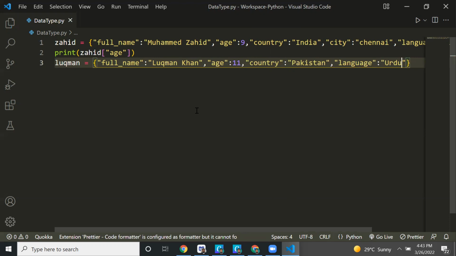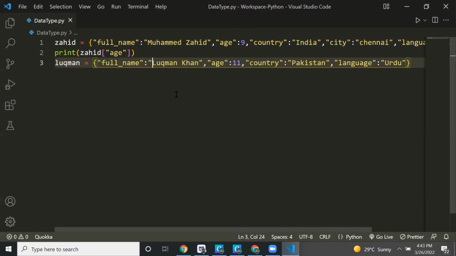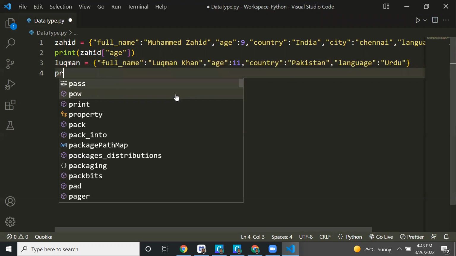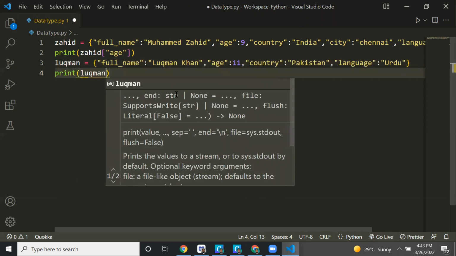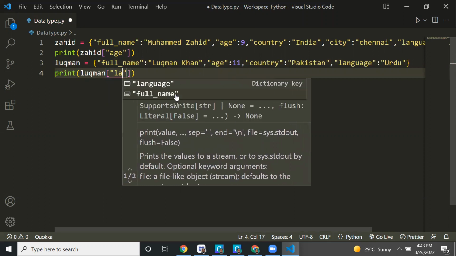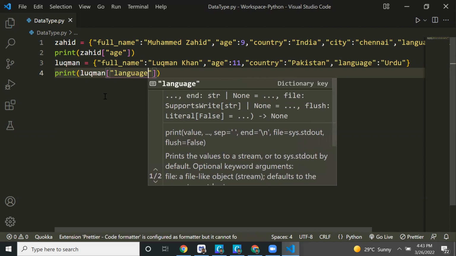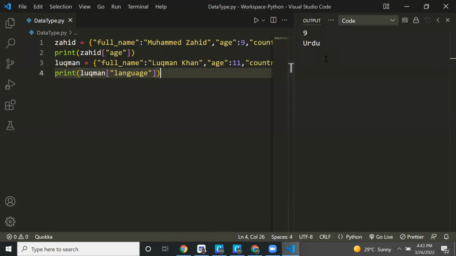Nice. I have created it this same way. In Edu Blocks also you can create it the same way. Open a curly bracket and inside that you can give full name, age, country, everything. If I want to print Lukman's details, I can give print, then Lukman, open bracket in double quotes. I want to know what language Lukman is speaking, the native language. When I run it, I got Urdu.